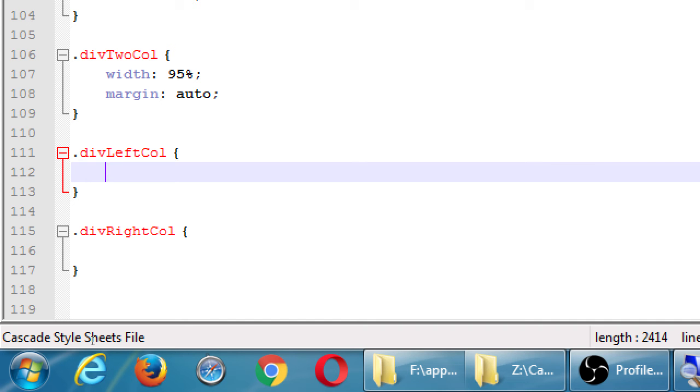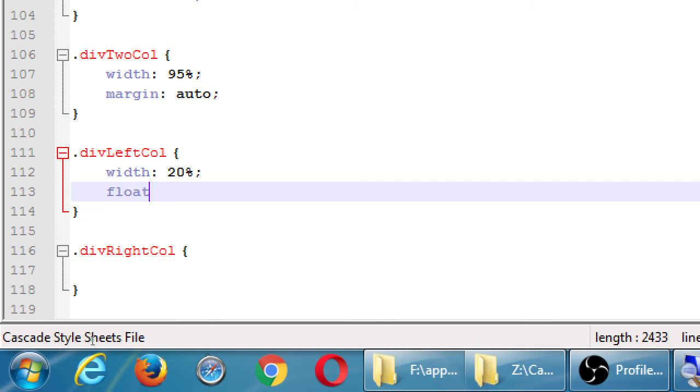The left column, then, we will add a width of 20%. Now this is going to be 20% of the size within the container of div to call. That's spreading out to 95% itself. So this will be 20% of the space inside of that. We'll add float left. This is a property to let us line things up in one block.